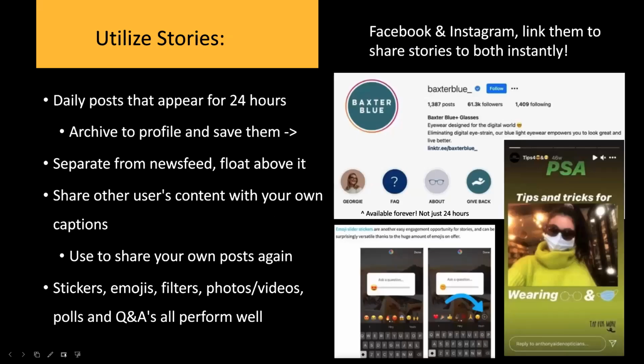So stories, as many of you know, are daily posts that appear for 24 hours. On Instagram, you actually have the ability to archive a section of stories to your profile, so people can view them at any time. They're available forever. And like Facebook, the Instagram stories are separate from the news feed, so they're going to float above it.